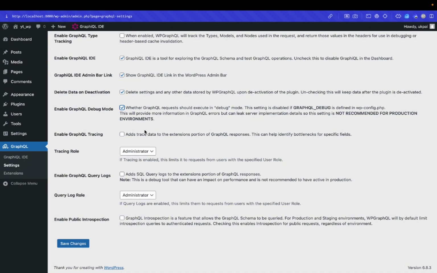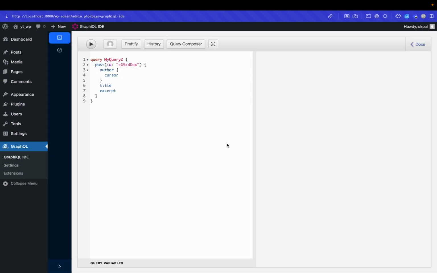You can test your GraphQL API using tools like Postman or Insomnia, but the GraphQL plugin already comes with its own built-in IDE called GraphiQL. To open it, go to GraphQL and you should see the GraphiQL IDE. So clicking on that opens up the IDE. Here you can write and run queries, see results in real time, and explore your schema docs.